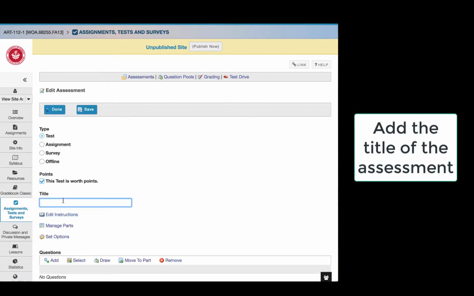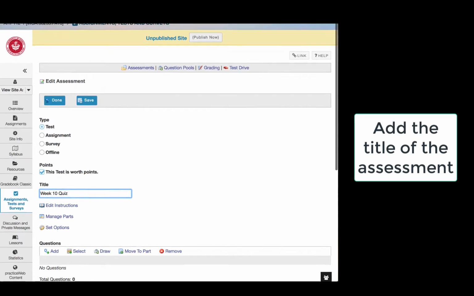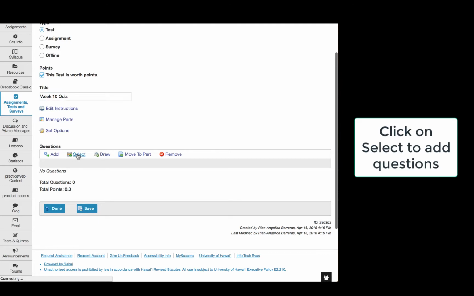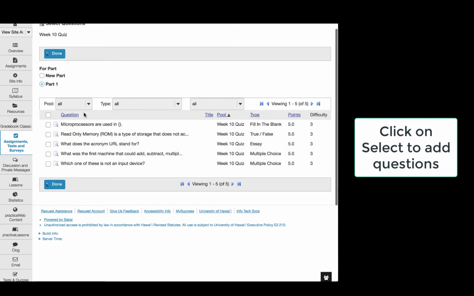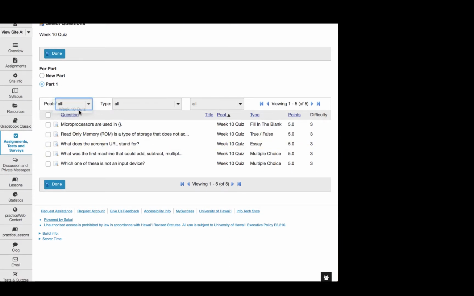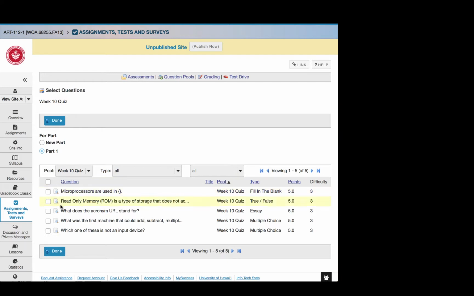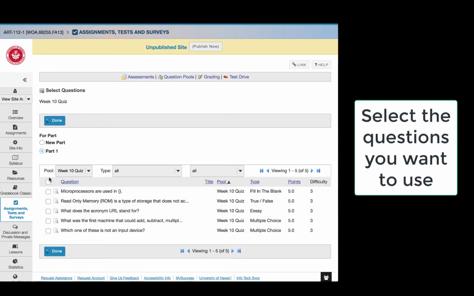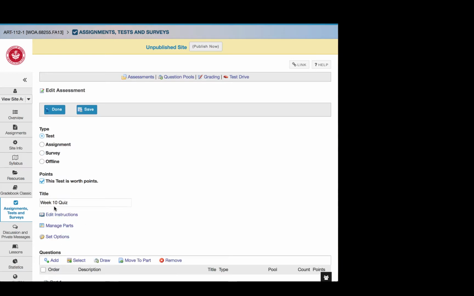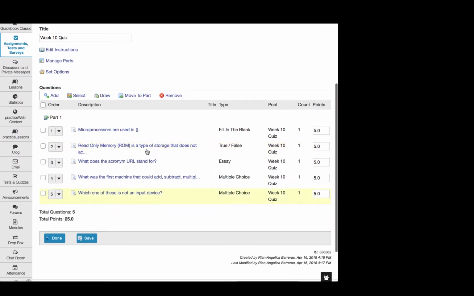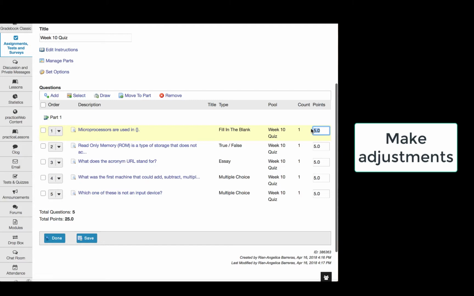So if you click on assessment, you can add a title for the test or the quiz that you are working on, and then you can draw from the question pool by clicking on select. So you can choose this specific pool. For this assessment, we only have one pool that we've created. So these are the questions that I'm going to use, and then I'll add them to it. And now I can see each individual question and I can update the points if I need to.